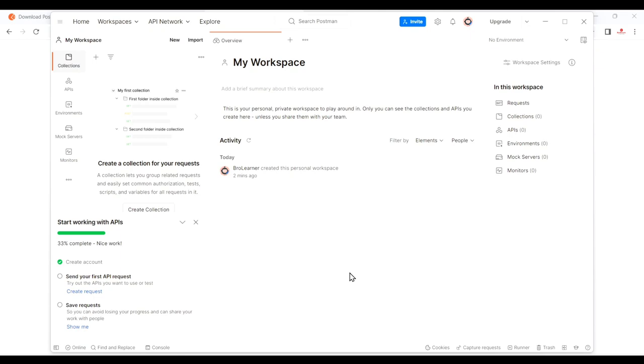This is how you can download and install Postman and how you can log in and sign in to Postman.